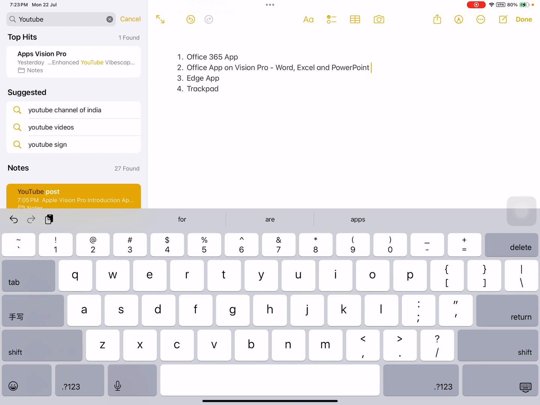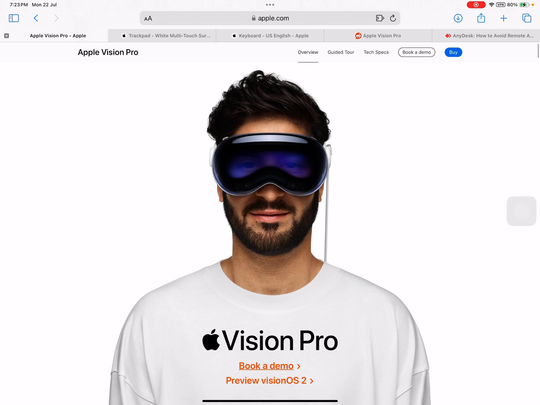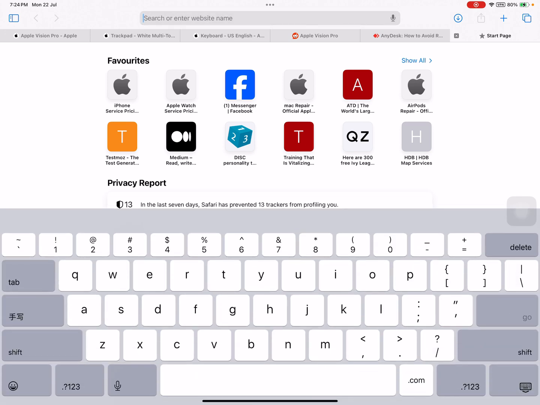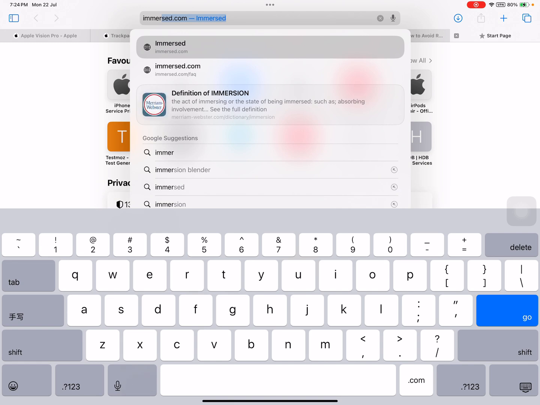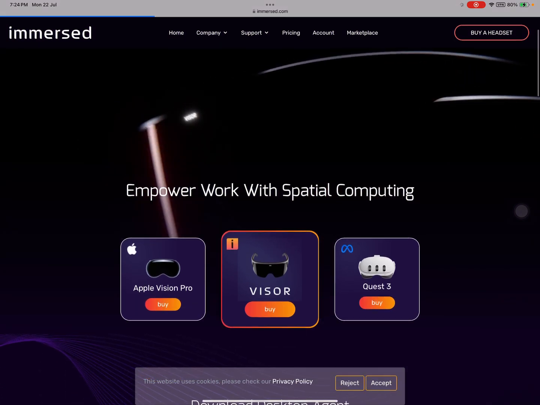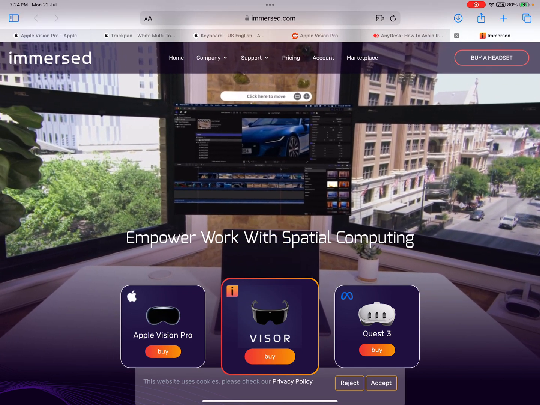One thing to take note of is that if you want to use Apple Vision Pro for productivity purposes, you need to use third-party apps to connect to your laptop, especially if it's a Windows laptop, or you can use third-party apps like AnyDesk. Another app that I came across that was useful is Immerse.com. I have not gotten a chance to use the Immerse app on Apple Vision Pro. So there are different apps available to use on Apple Vision Pro.